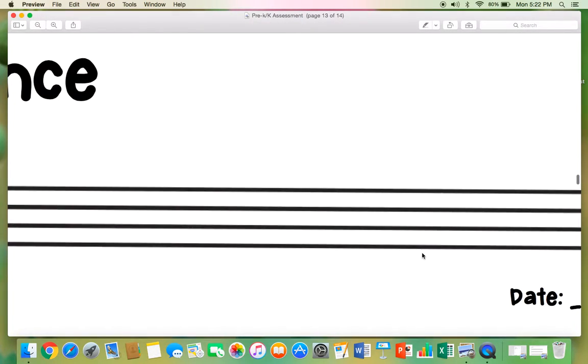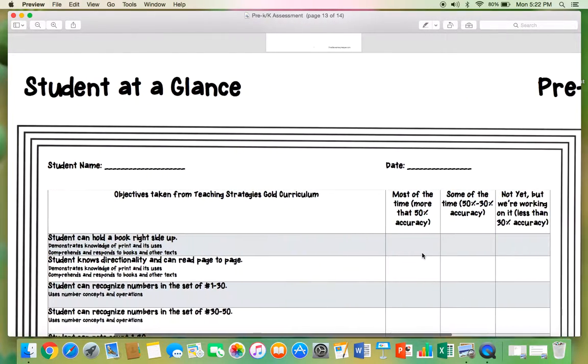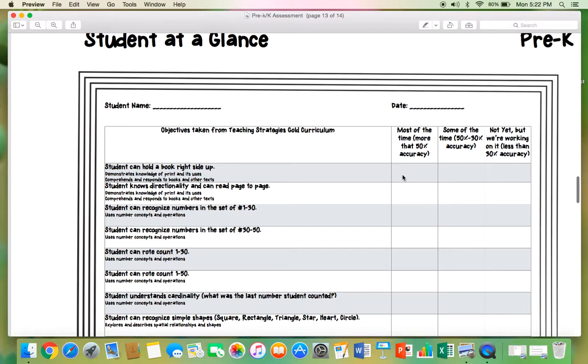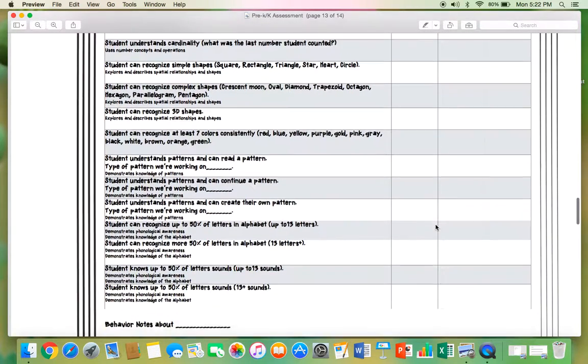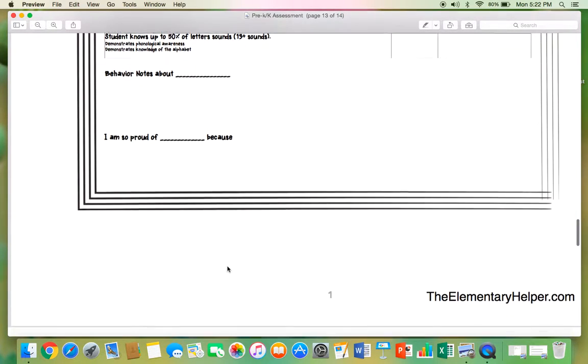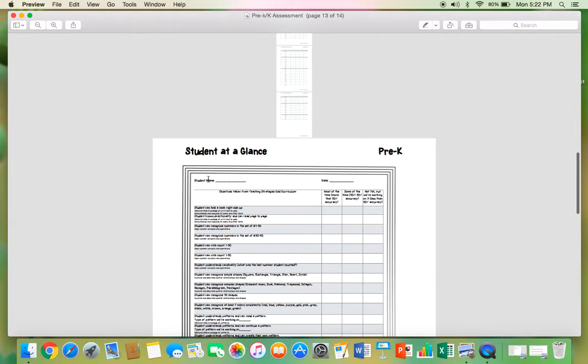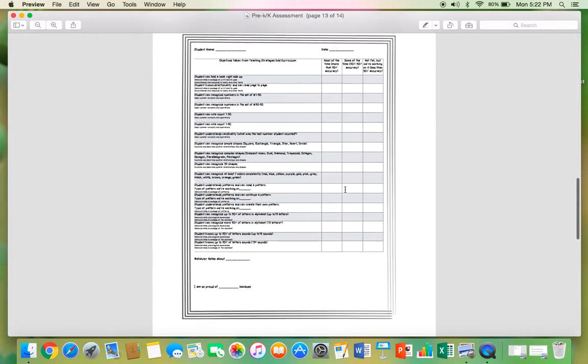And the student at a glance page. This page is for the parents. Print it out, fill it out, make a little check mark on the accuracy rate for the student, write a behavior note and a good note at the bottom for the parents to be proud. We have one for pre-K and we have one for kindergarten.